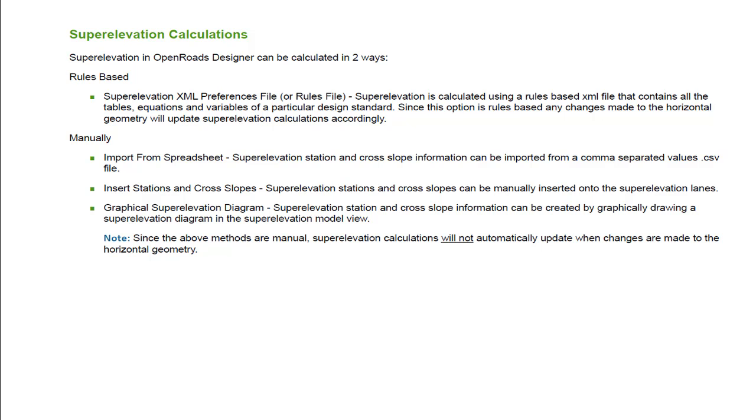Now, you can also enter superelevation slopes and transitions manually without using the rules file. This is more of a manual process, so we have some other tools where we can import spreadsheets, we can insert stations and cross slopes manually, and also use a superelevation diagram to enter our superelevation. For this particular example, we're just going to be using the rules-based method, utilizing the superelevation XML preferences file.